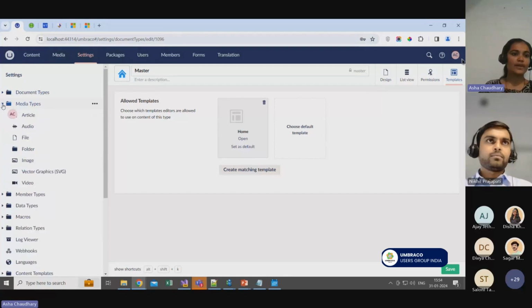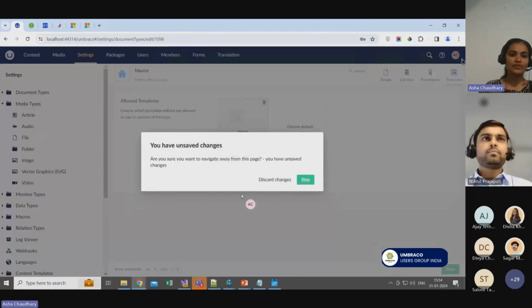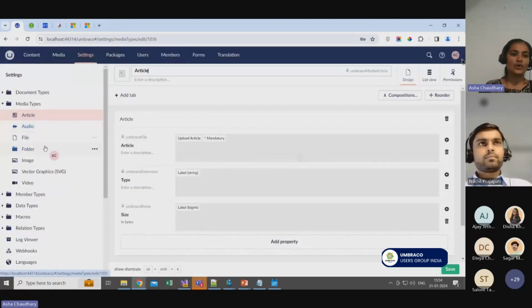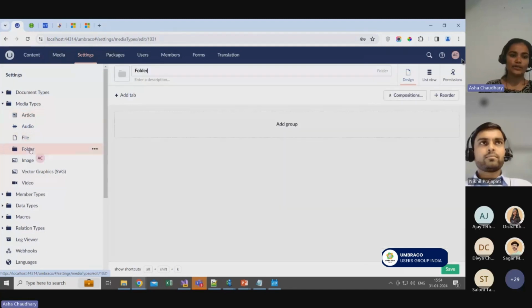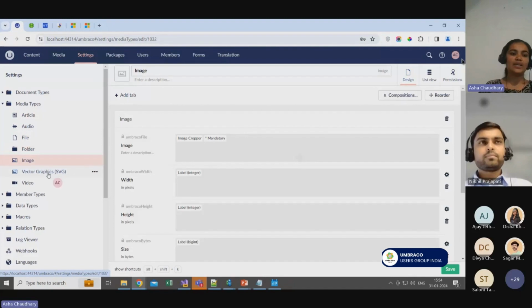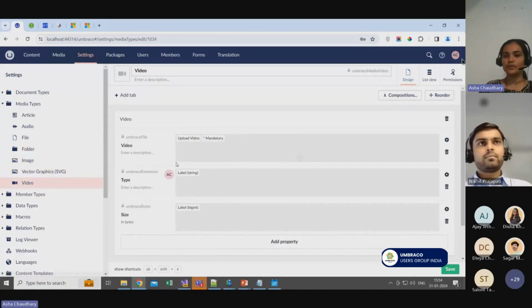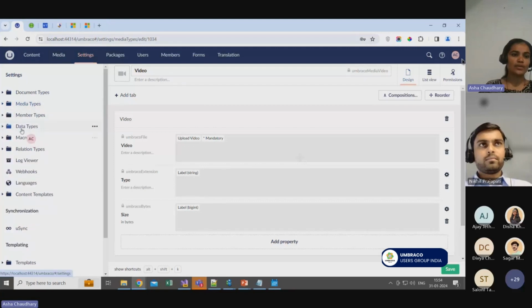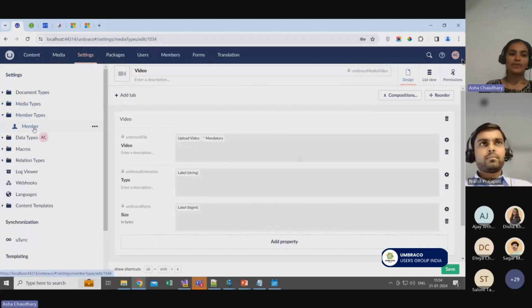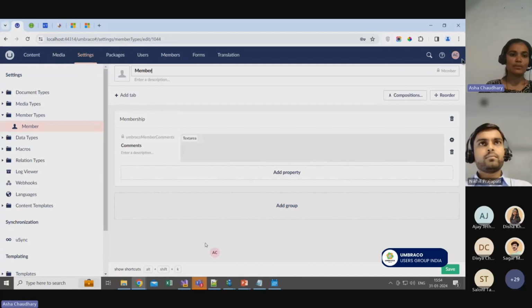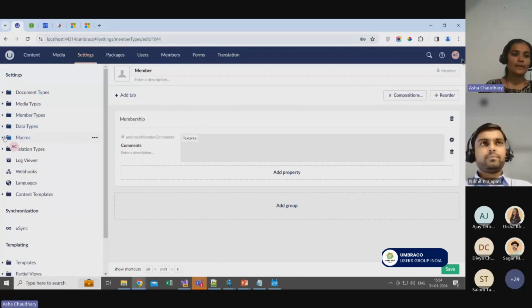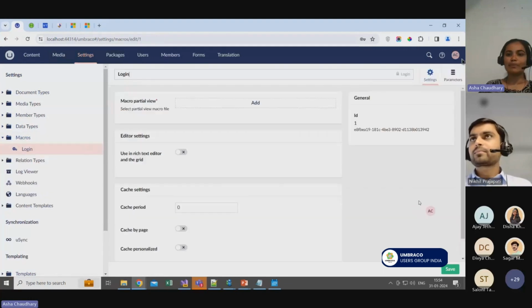Here we have media types. You can see we have predefined media types: article, audio, file, folder. Folder is just to organize your media, images, SVGs, and videos. These are all media types which we're going to use in the media section. Member types are similar. If you want to create any member, it uses this member type. Then macros are a kind of snippet which we want to use inside RTE.